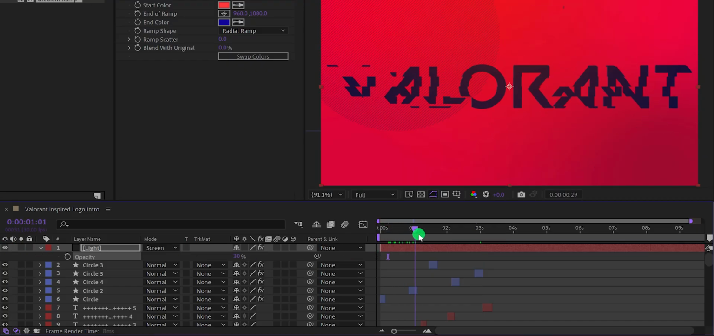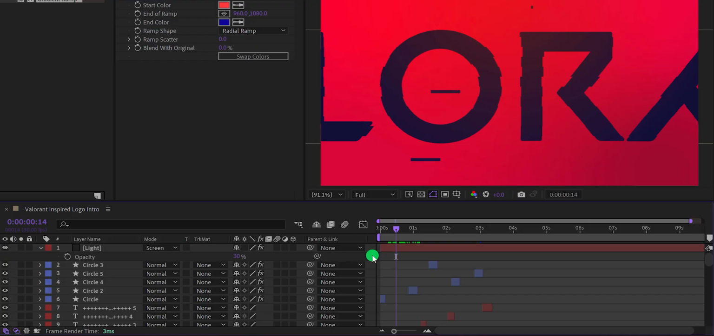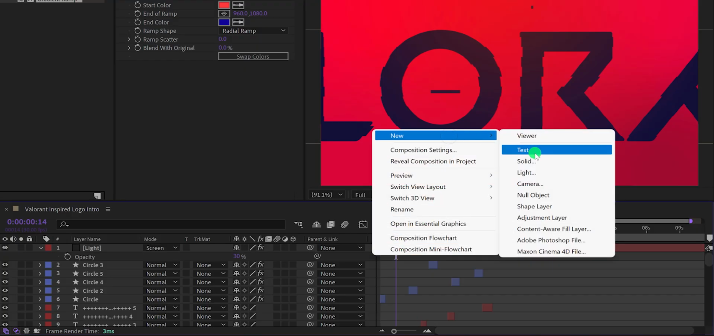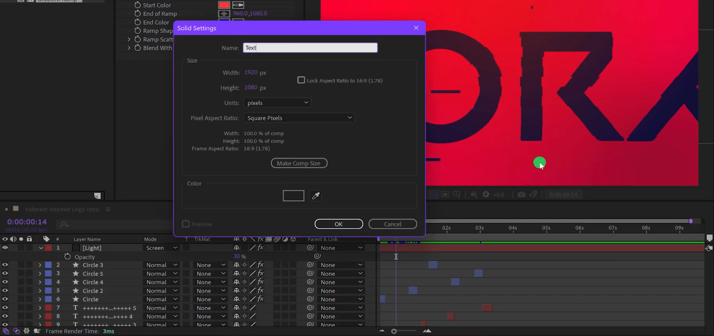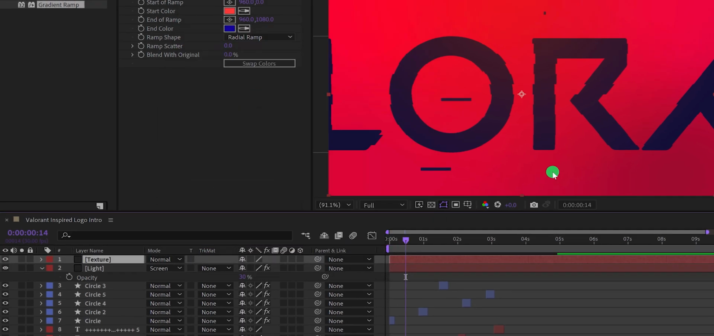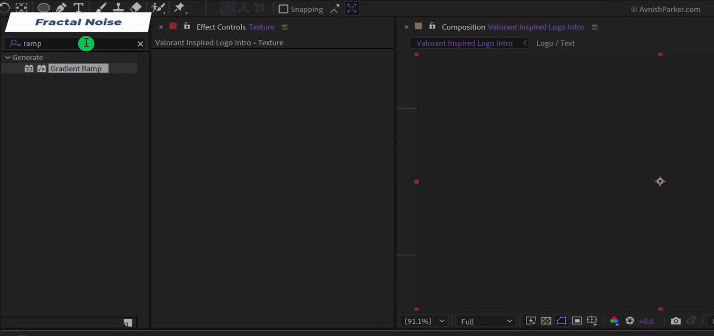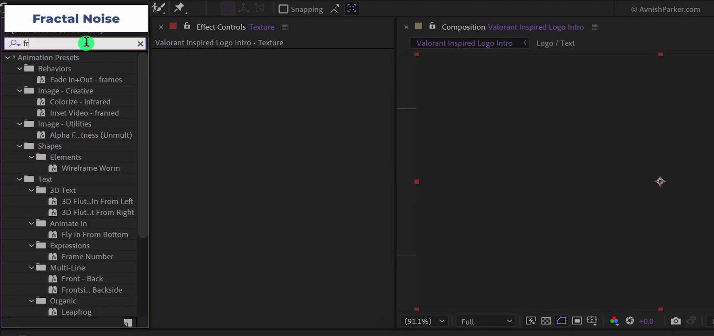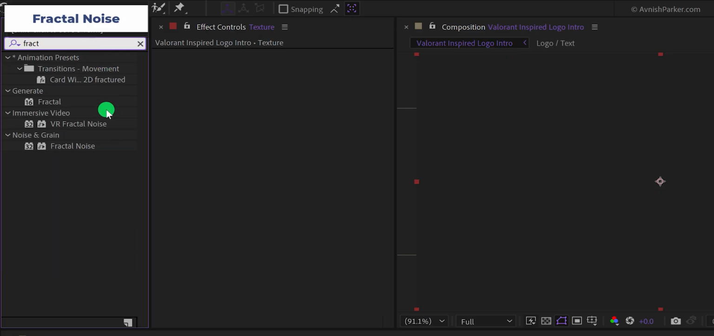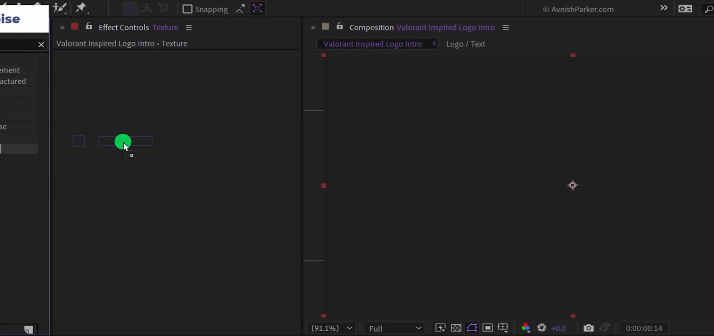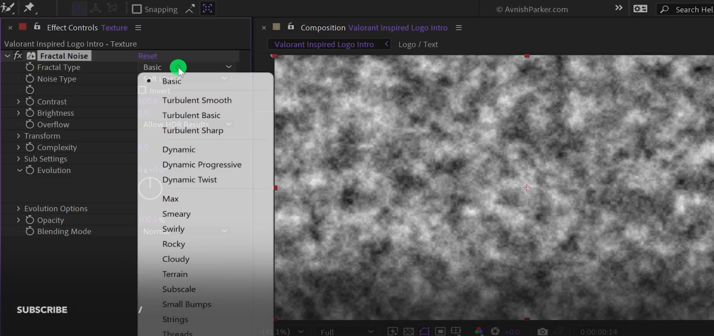Let's add some texture to it. So first, create a new solid layer, and call it texture. Use any color you want, and then hit OK. Now go to the effects and the presets, and search for the fractal noise. Place it onto the layer, and then change the fractal type to smeary.